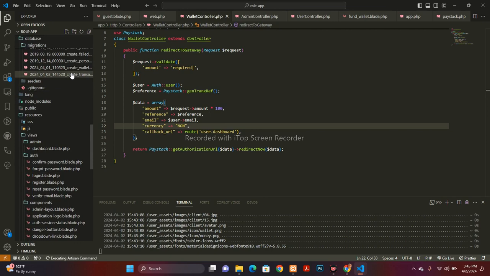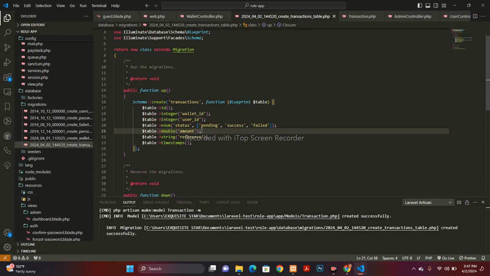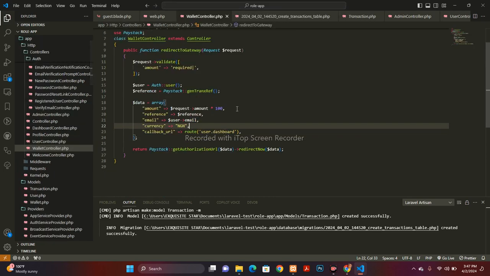Once this migration file has been created, we can come here and put the fields that we need for the migration. From here we can see that the transaction table is going to have the wallet ID and the user ID. These are foreign fields. Then a status to show that it is either pending, failed, or successful. Then it will take the amount and the reference for the transaction. With these fields available in the transaction, let's go to the wallet controller where we're writing the code.